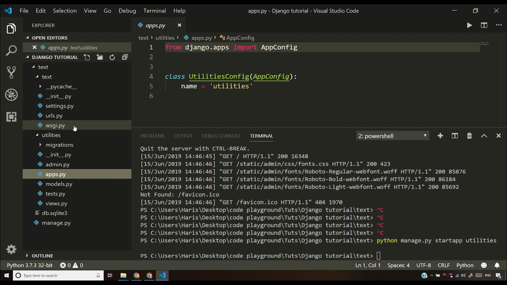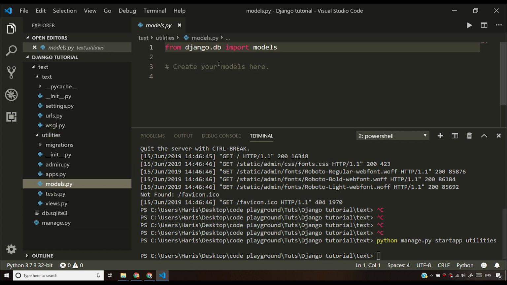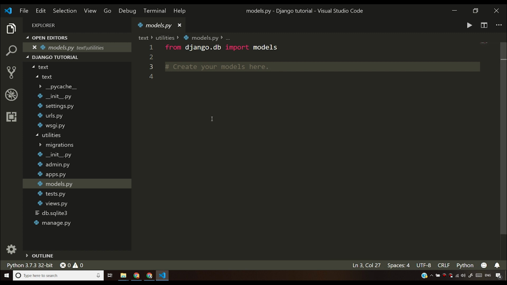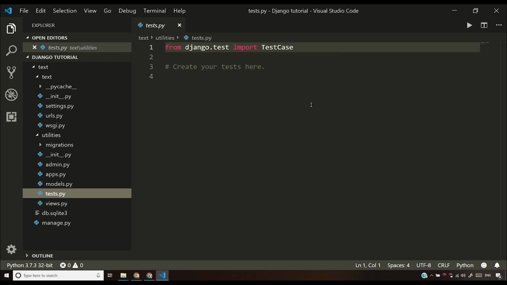So after that you have to go to models.py. I am explaining to you what models are. Models are nothing but your database schema. These are a single source of truth about your database. I'll come back to models and we'll talk about the database. Now tests.py is used to write your automated tests, and this is out of scope of this tutorial. You don't have to worry about tests if you are a beginner.